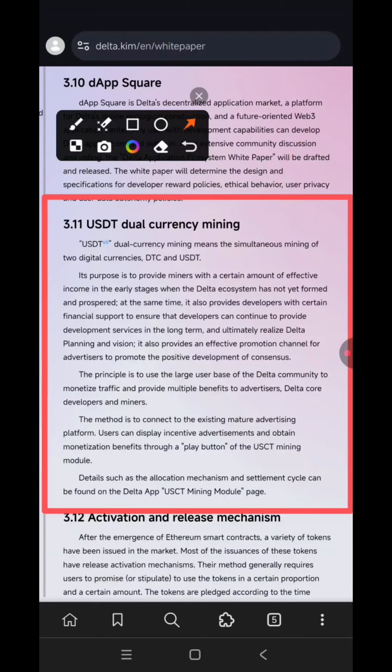Now, someone will ask, what is the purpose of this? It says here from their own white paper that its purpose is to provide miners with a certain amount of effective income in the early stages when the Delta ecosystem has not yet formed and prospered. At the same time, it also provides developers with certain financial reports to ensure that developers can continue to provide development service in the long term and ultimately realize Delta planning and vision and so on. So you can read this on your own.